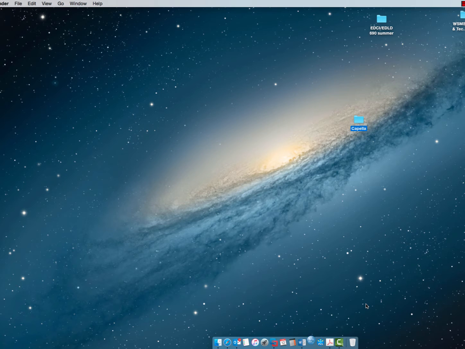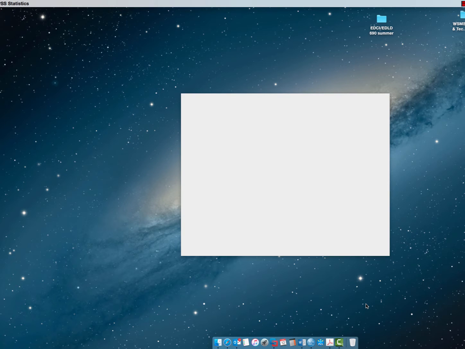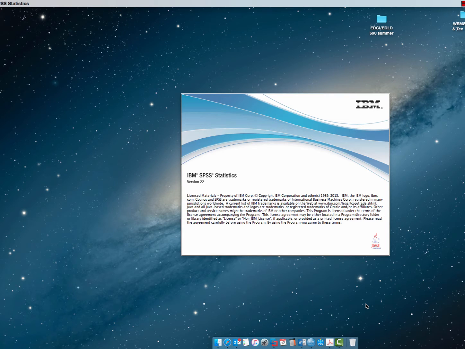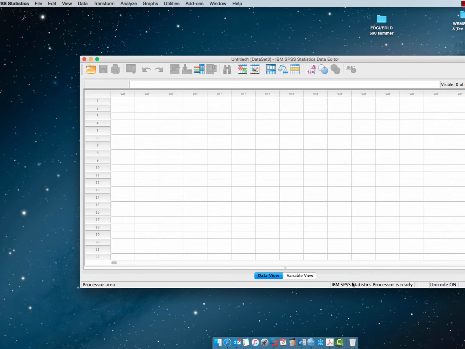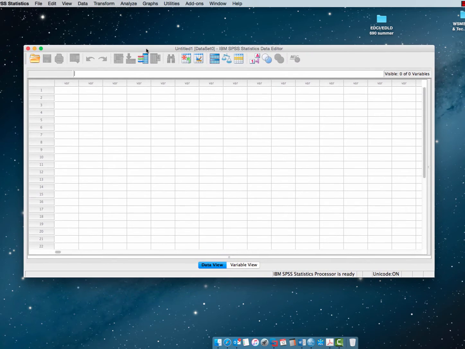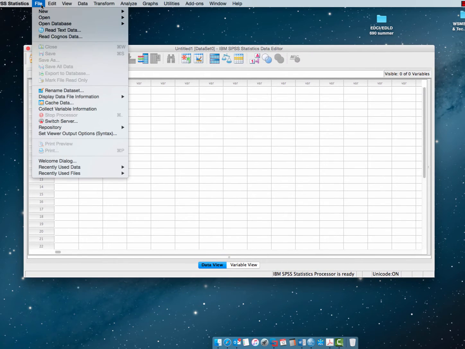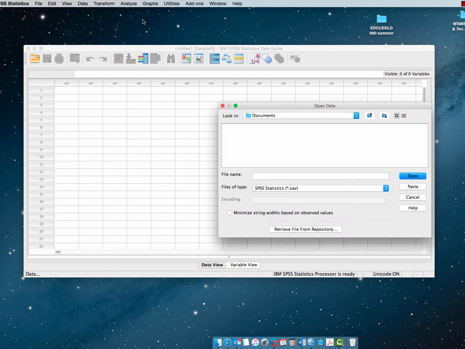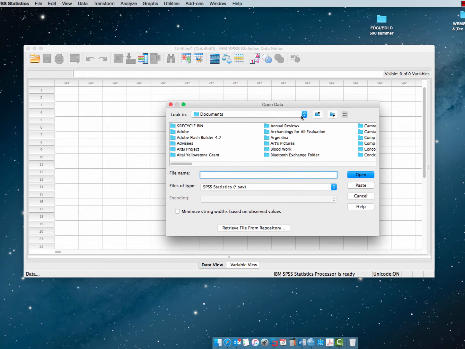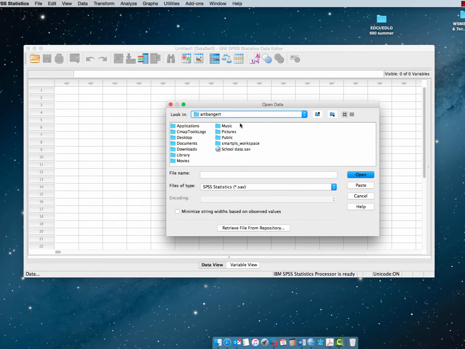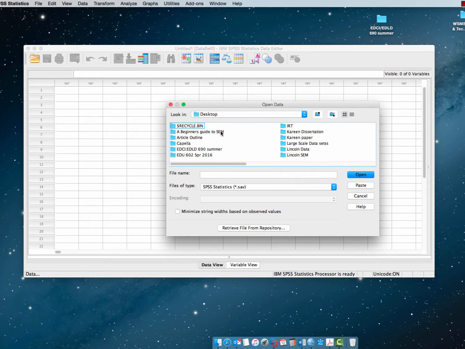Depending on your type of system, sometimes on the Macintosh especially, SPSS takes a little bit longer to open than with Windows-based computers. So the next thing we're going to do is go up to File, then Open, and then Data. And then we're going to go to our desktop, wherever our desktop is, and open this Capella folder.